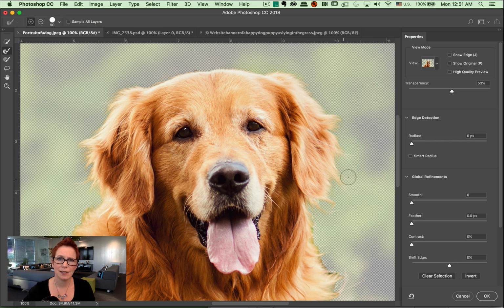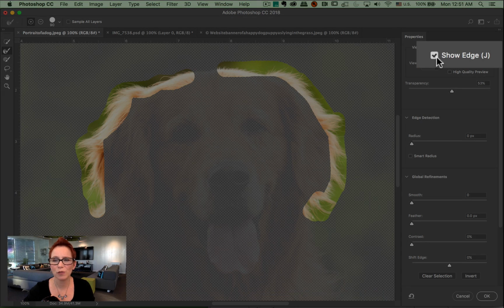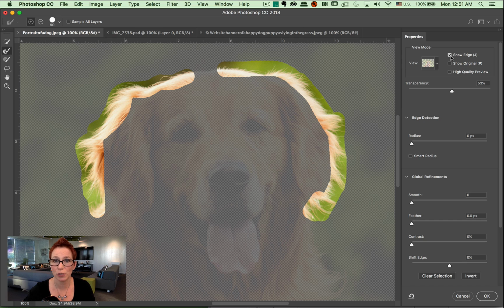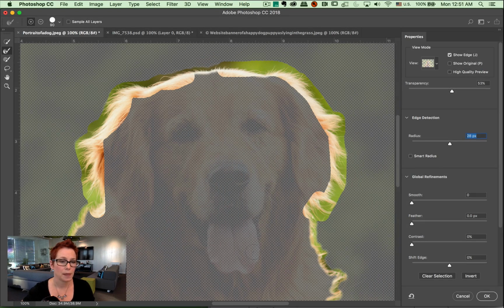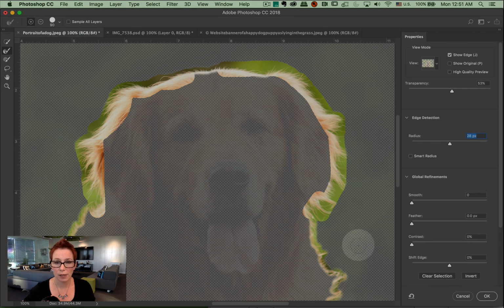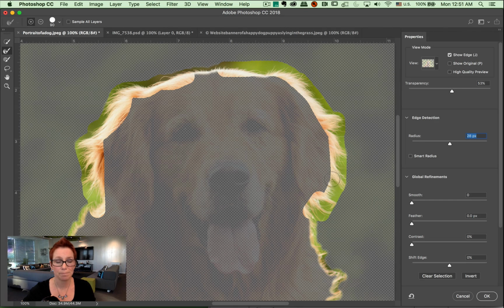But how do you see where you've brushed already? This little magical Show Edge checkbox reveals where you've told Photoshop to look for edges with a Refine Edge brush. This also works the same way if you've used edge detection settings. Inside is the area you've selected, outside is what's not selected, and this edge area, it's what's up for grabs.